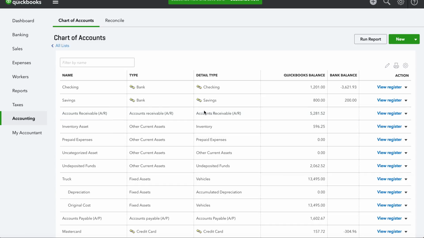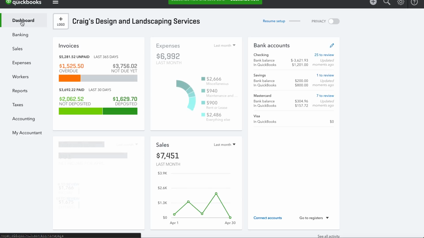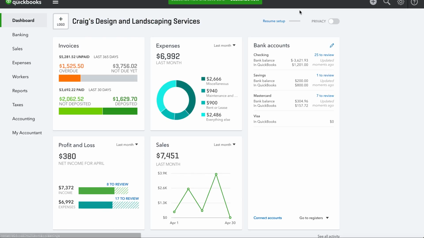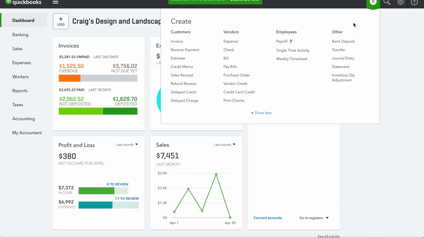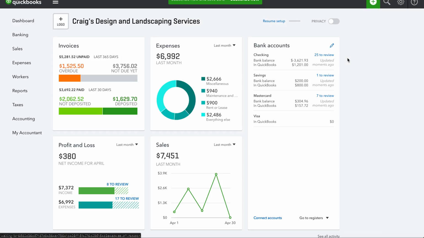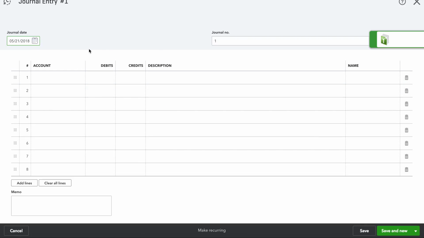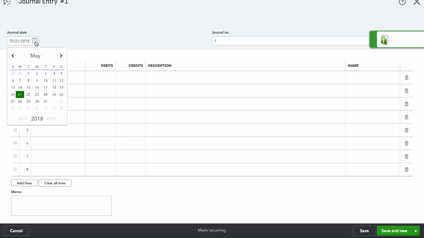Right here I've got the actual chart of accounts. Let's back out just a little bit so you can see where we're going. In the dashboard, you go over to the right to the Quick Connect button and you go to Journal Entry. Inside of the journal entry, I want you to enter the date of the receipt, or if you're grouping them together, a common date for all of them.